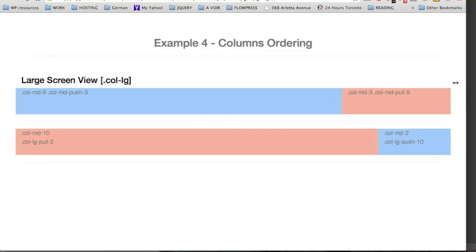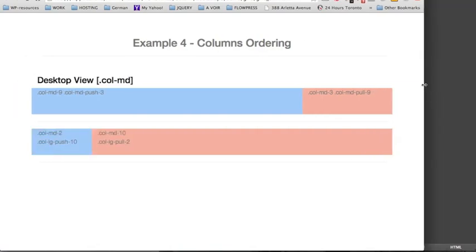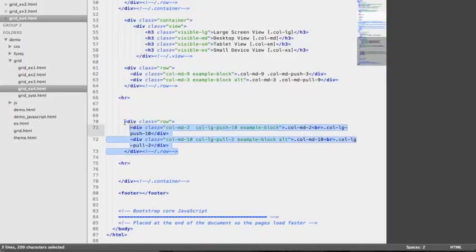So when we're going to reach the desktop view, we're going to see that now we have 2 columns on the left and 10 columns on the right, as expected. And to confirm that, let's review the source code. So this is the div corresponding to our second example. As per the code, we expect to see 2 columns on the left, and this is a class that applies to the desktop view and bigger, and 10 columns on the right.